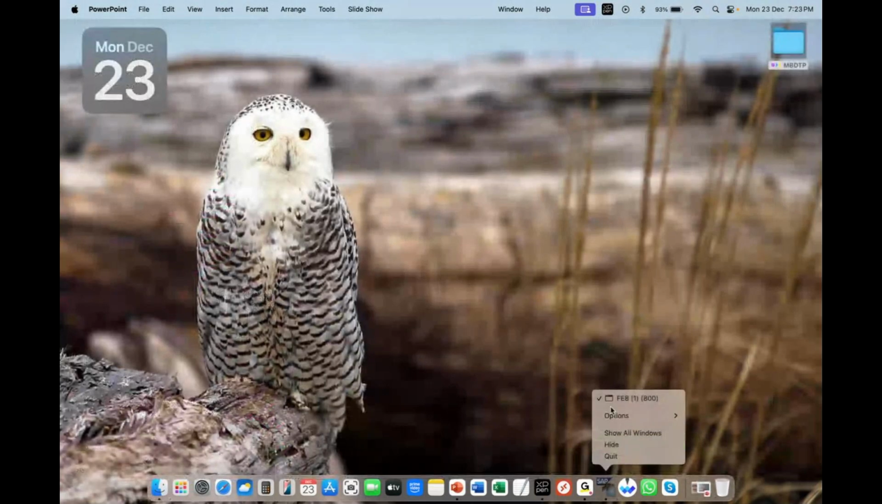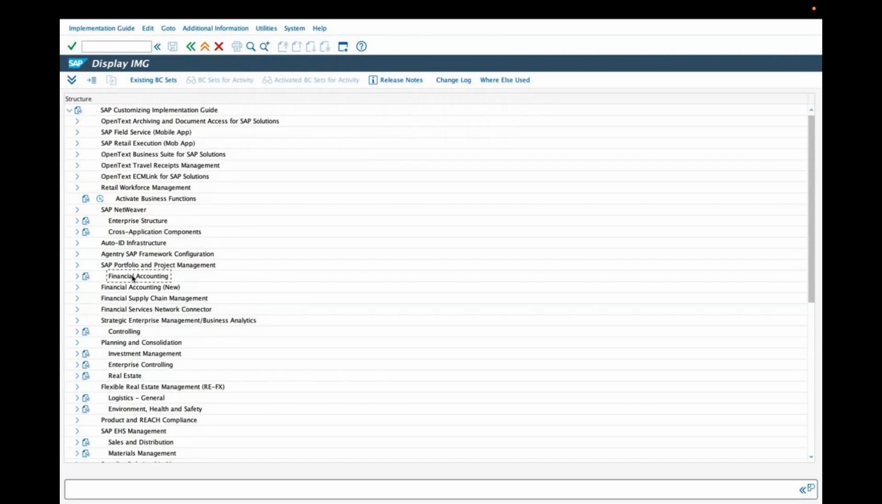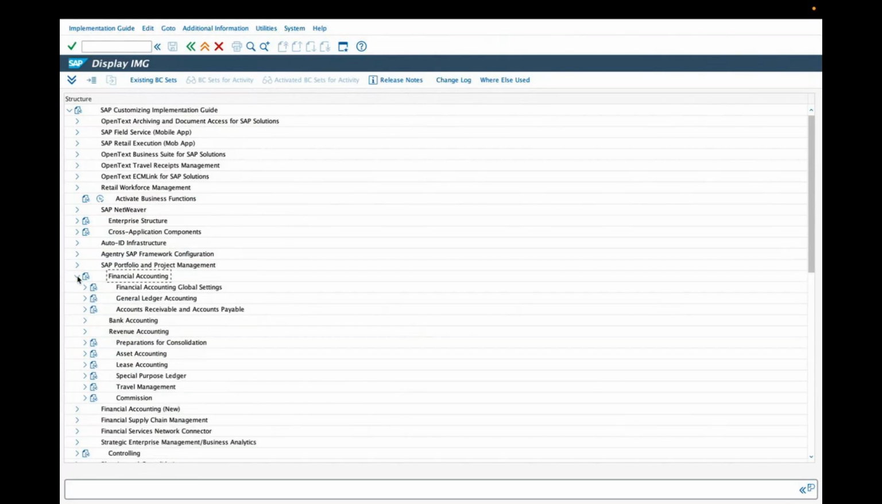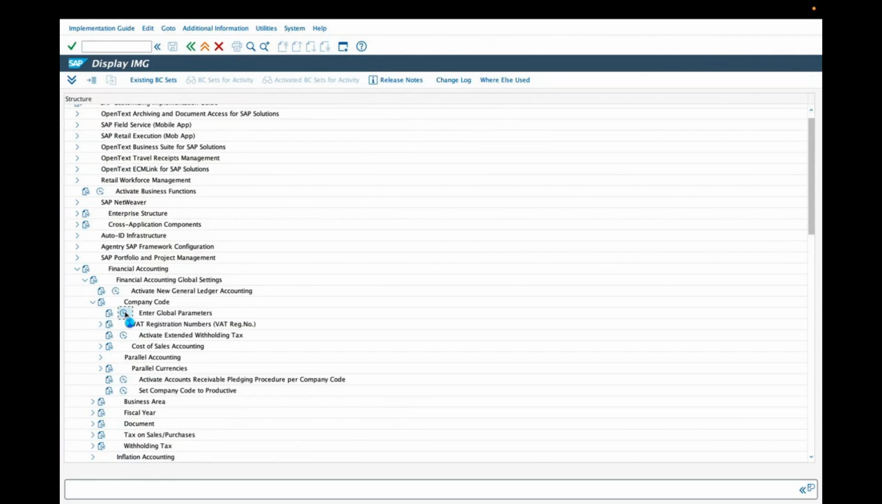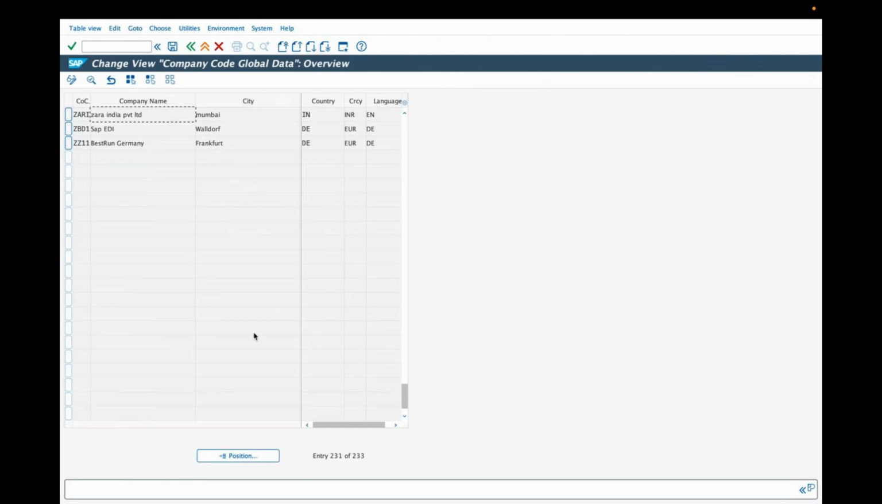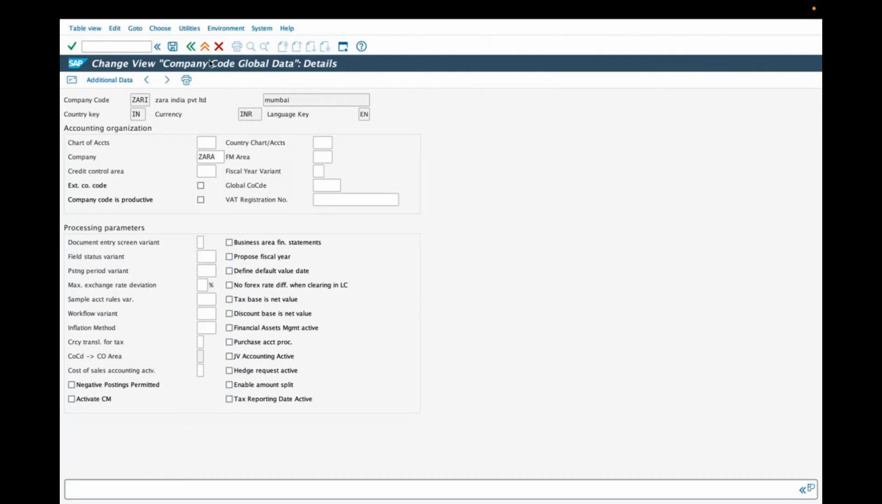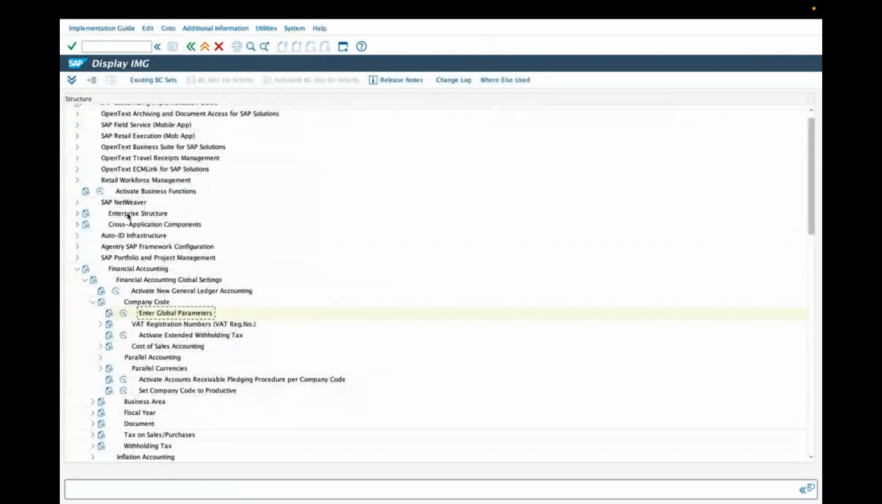So when you work on global settings, you need to come down here. Here you'll find financial accounting, and you'll find financial accounting new. Both you will see. Okay, so if the server you're using has only financial accounting, then go under financial accounting, global settings, company code, enter global parameters. You need to work over here. Click on position, find ZAR, Zara India Private Limited. Double click, and you should work on this layout. If you are coming by the old process, financial accounting from where?